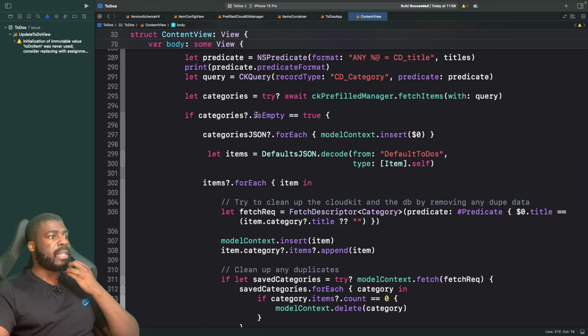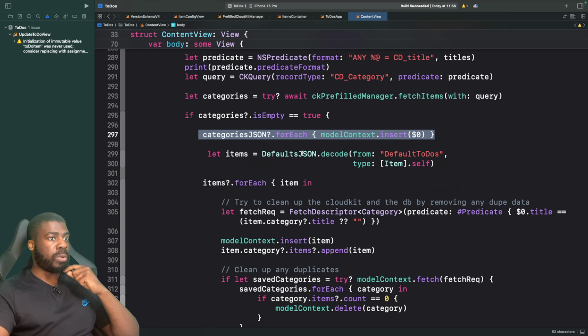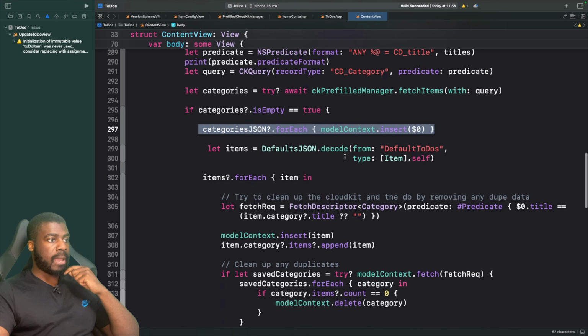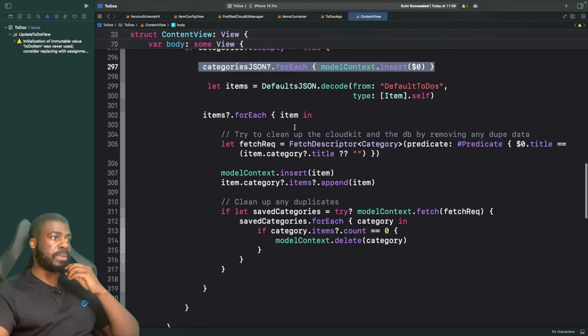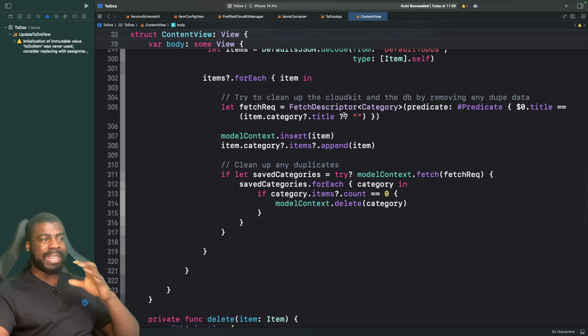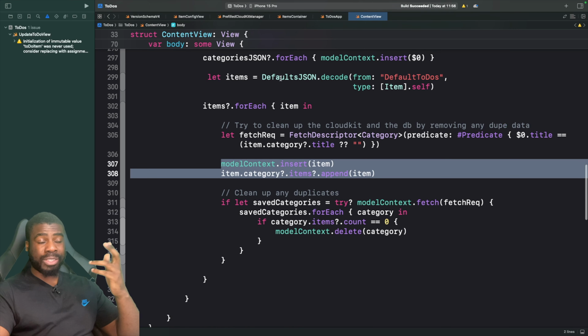So what we're doing in here is that if it's empty, we'll first of all get our JSON, and then we'll just basically in the model context within this file, insert those categories, and then we'll start to decode our to-dos. And then after we start to decode our to-dos, we're going to loop through each one of those to-do items and then create a fetch request to basically check the category just in case there's no duplicates. We'll insert the item into the database, so into SwiftData. And by doing that, whenever we insert, it's actually automatically going to sync to CloudKit for us. So we don't need to save this to CloudKit and SwiftData.